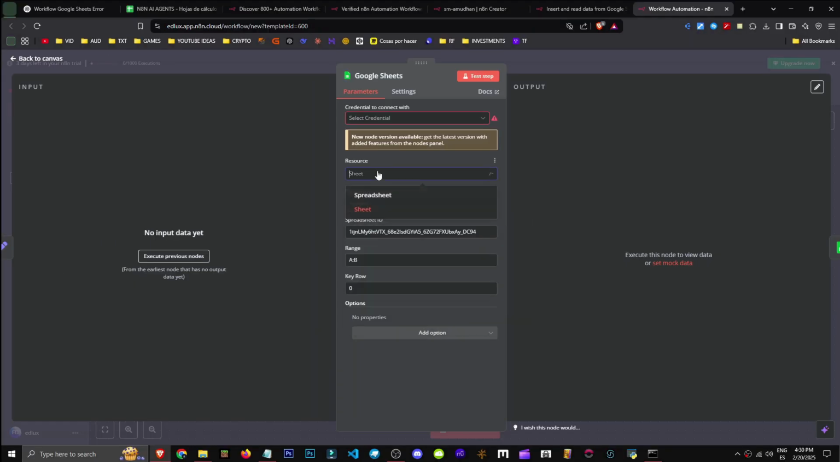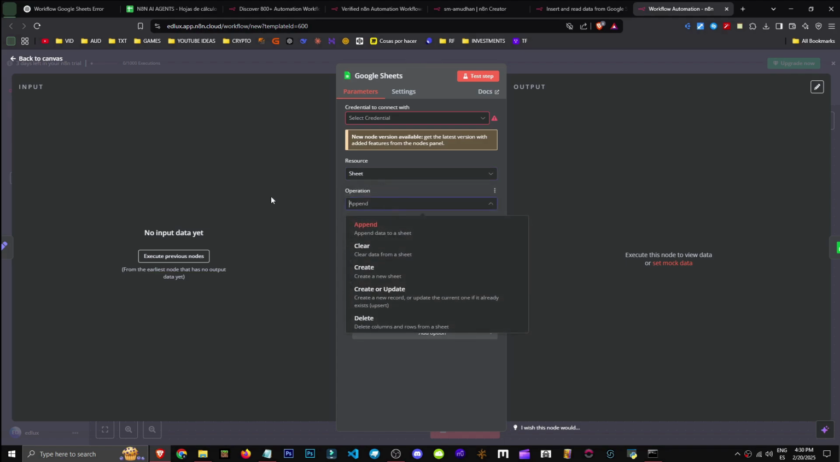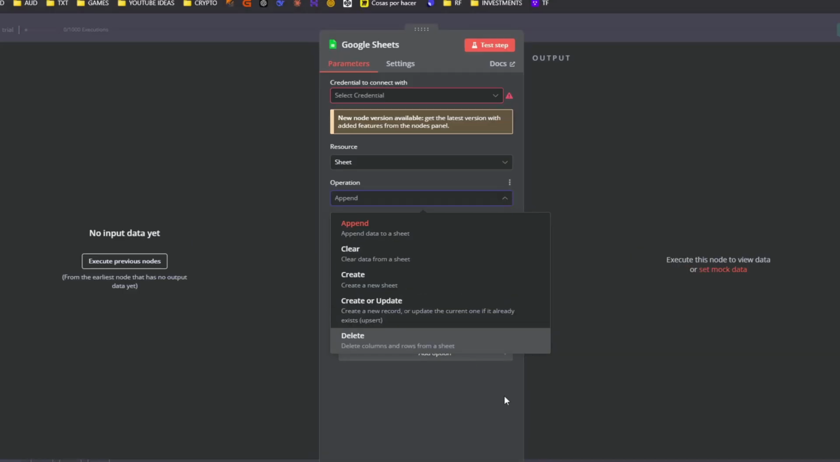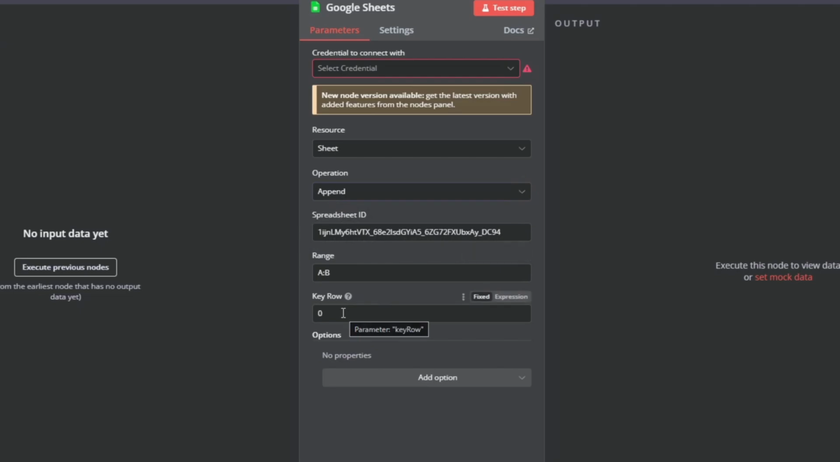As you can see, we have the operation, right? Here we specified the resource type, if it's a sheet or spreadsheet, okay? And there we have the operation. If we want to add content to our spreadsheet, if we want to clear it, if we want to create a new spreadsheet, if we want to create and update the spreadsheet, if we want to delete columns or rows in a spreadsheet, right? So here we tell it which row we're in, basically.